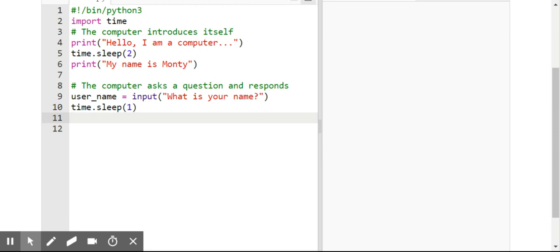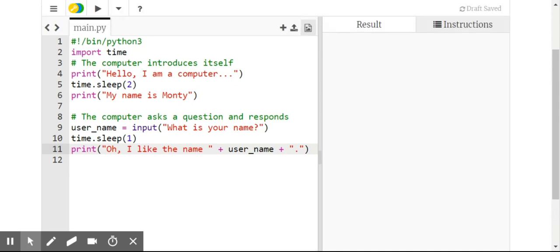After it's got your name, it's had a bit of a brief think about it, and then maybe we can print some sort of response to that. So a really easy way to get it interacting would be to say something like, "Oh, I like the name." And then if you remember again from last lesson, if you want to join that to whatever's been stored in this variable, you can add this plus symbol and put user name. And in this case, I'm actually going to add the full stop on the end as well, just to make it look a little bit more professional.